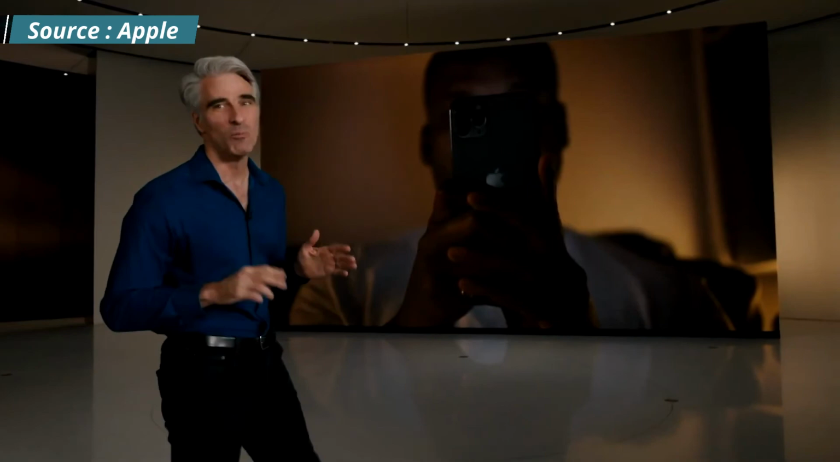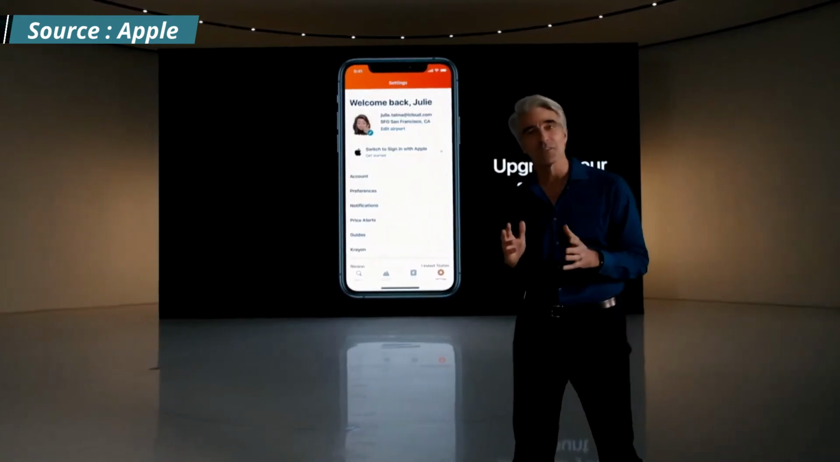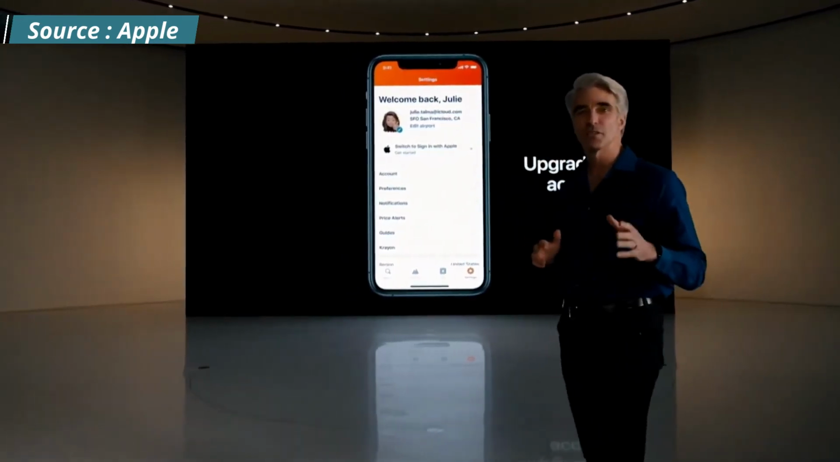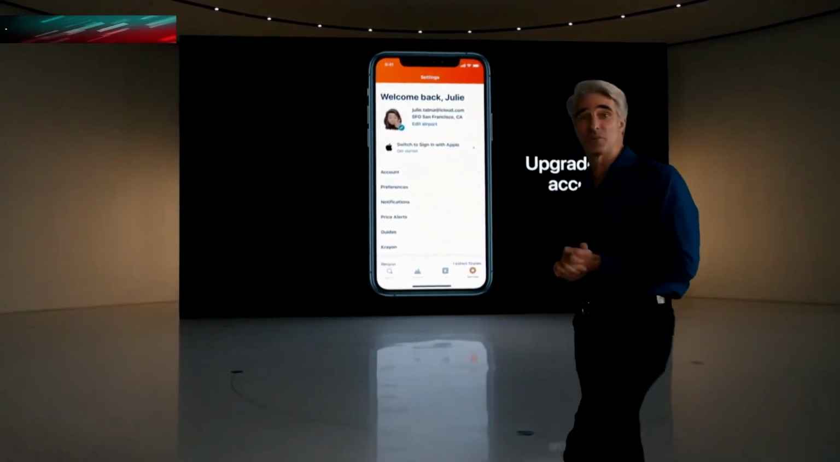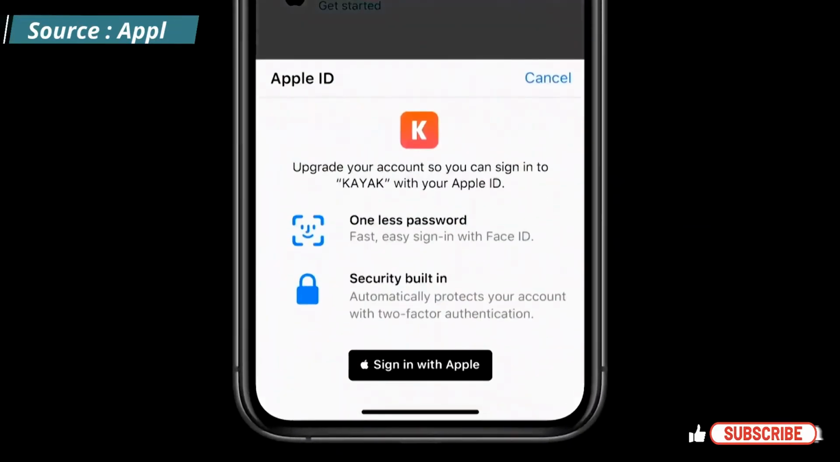Privacy matters now more than ever. One thing we hear a lot with Sign in with Apple is that people wish they could convert their existing accounts to use it. When you upgrade, you get the ease of use and built-in security of Sign in with Apple while keeping the account that you already have.